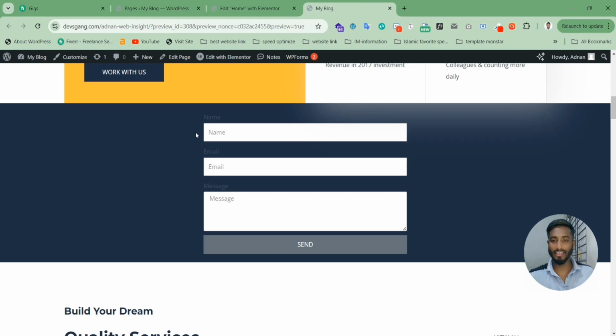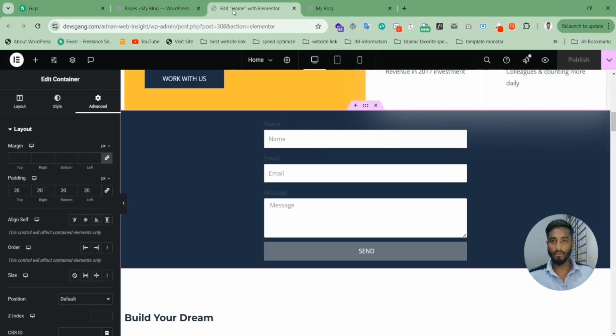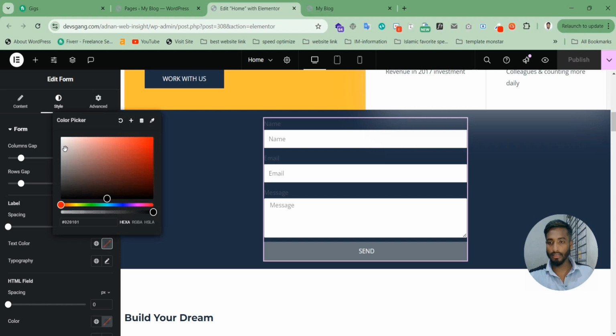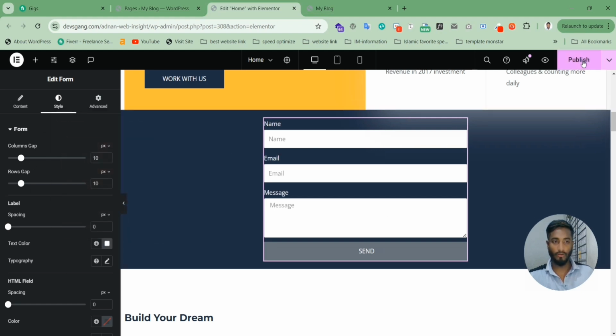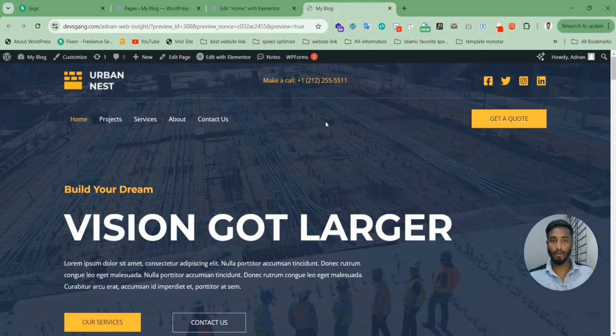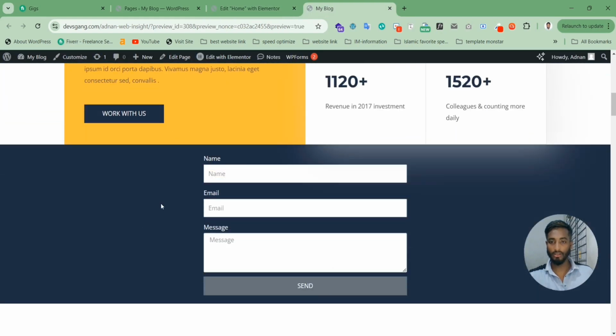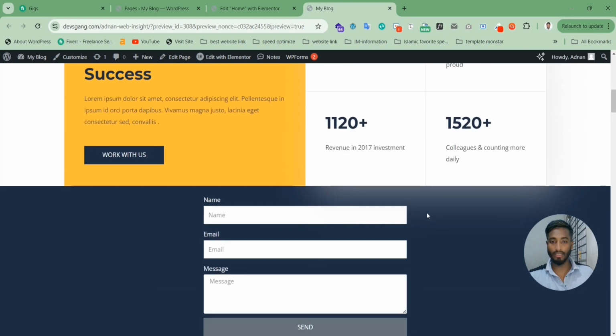Wow, our form is created, and here our label color is not good. If I want to change the label color, then we have to click on the pen icon, then style, and here if I click here, then I can change the label color. And now if I publish, now if I check, then we can see our label color is changed. Now it looks nice, our label color is changed.